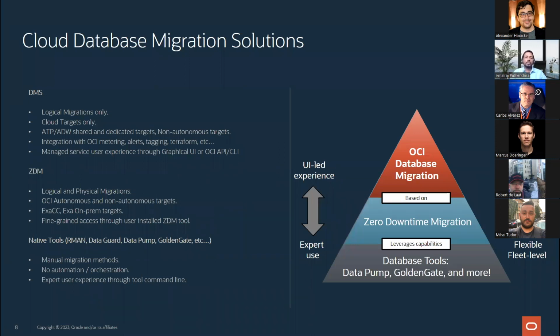And on top of ZDM, at the top of the pyramid, we have OCI Database Migration, which is a cloud native service built on top of ZDM. But it can only do logical migration, and only to cloud targets. It's a great tool, but when comparing with ZDM, it can only do logical migration, though it offers you a UI-led experience. So those who want to go with a logical path can also use DMS, and go to the OCI console and use DMS from there.